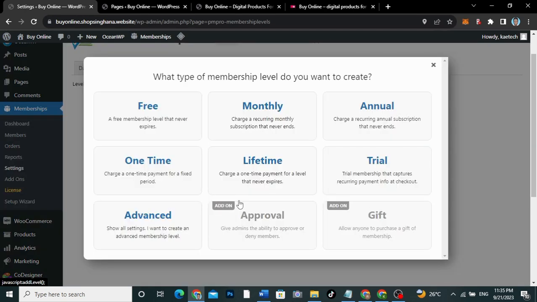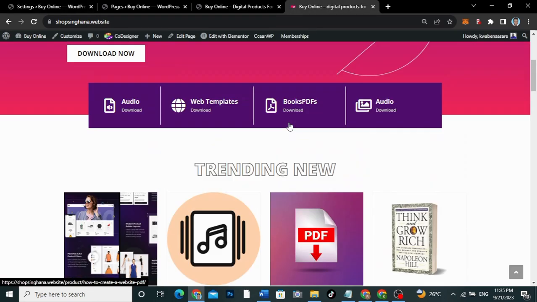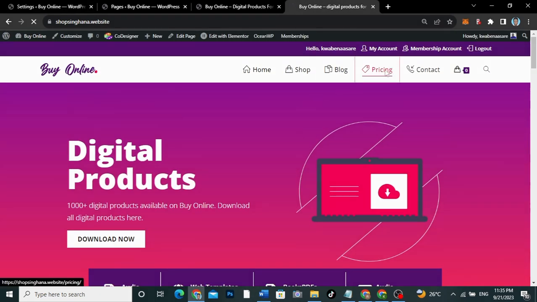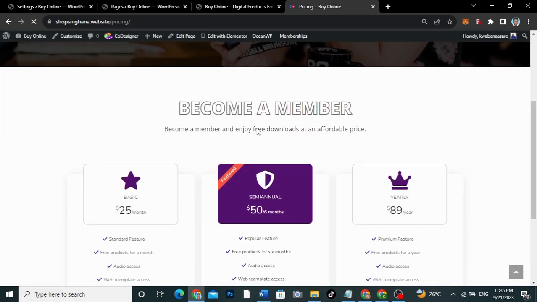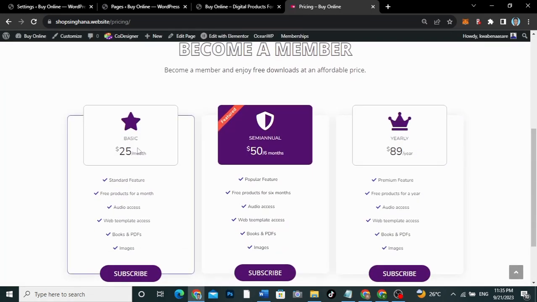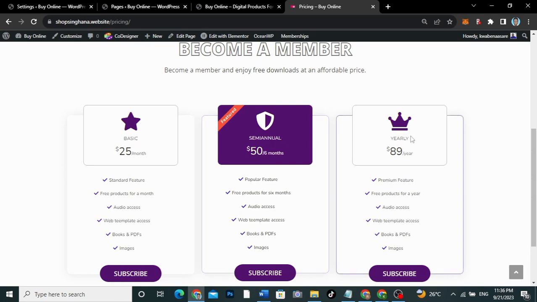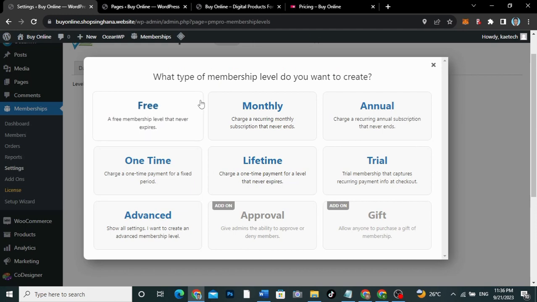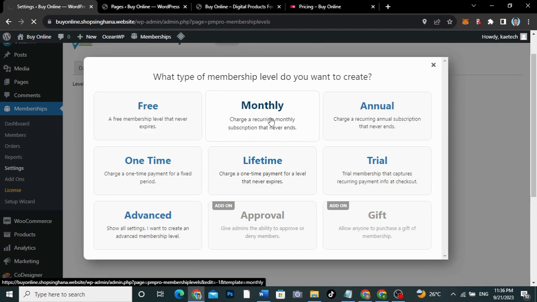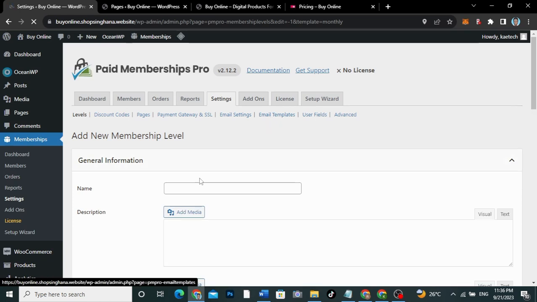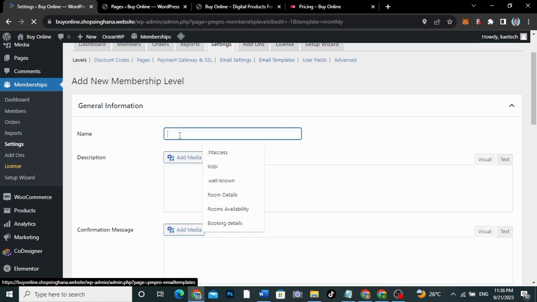Now our first membership level that we're going to create, if you look over here and go to pricing, you realize that we have three types of pricing. We have monthly, semi-annual, and then yearly. Basic, which is the monthly one, semi-annual, and then yearly, and that is what we are going to do over here. So I'm going to pick this one, the monthly one, and I'm going to give it the name Basic.